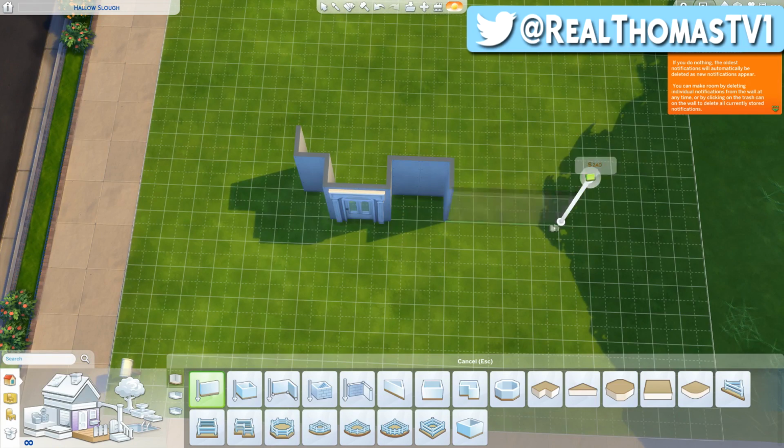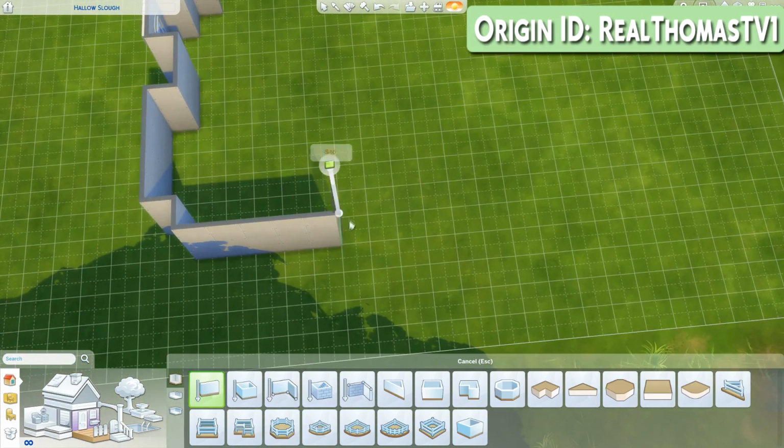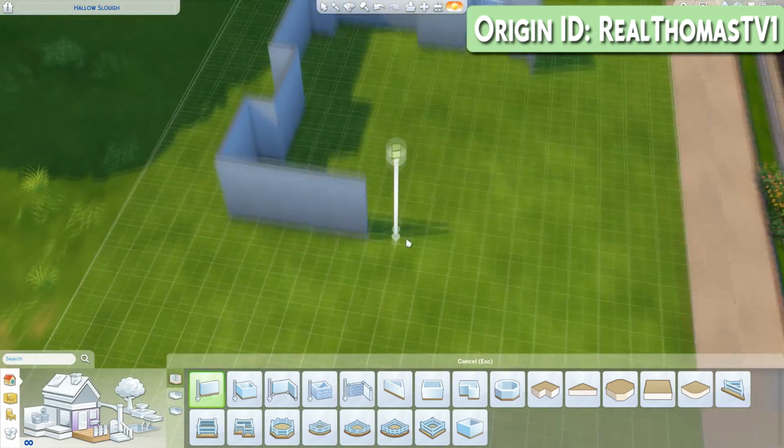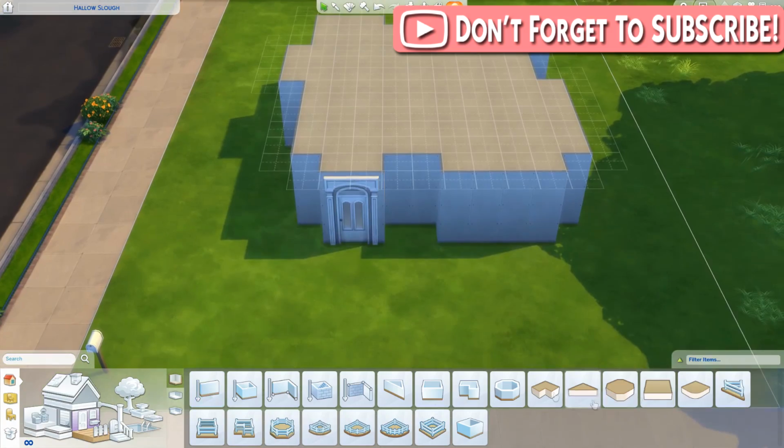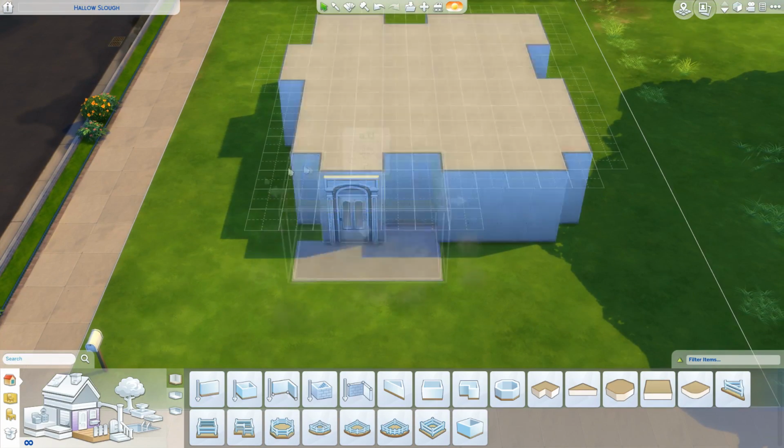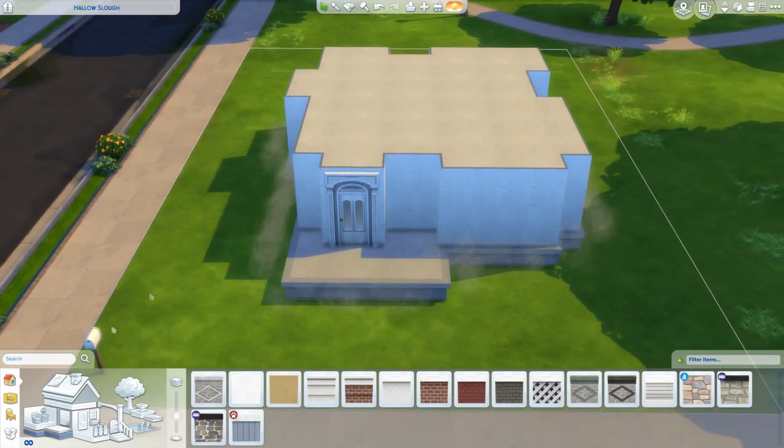Today I'm back here for another speed build, and today we're going to go ahead and build this home called Hawthorne Avenue. If you'd like to download this for yourself, it is up on the gallery now. My Origin ID is real Thomas TV1.